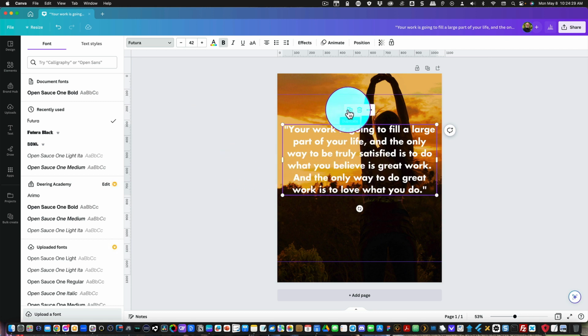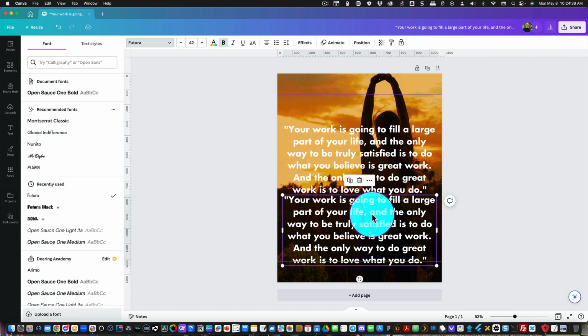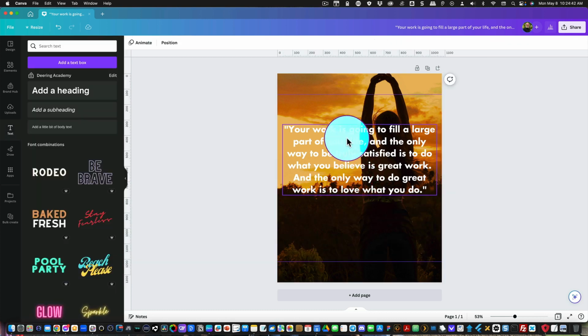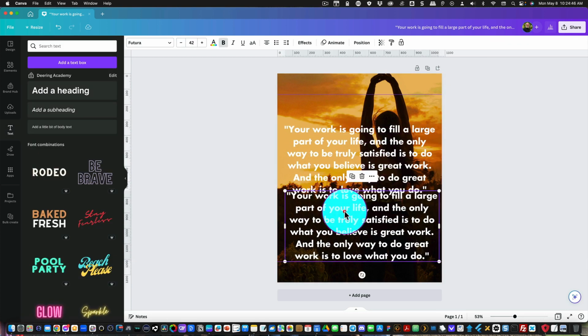Then I'm going to hit either the duplicate or, I don't know what it is on the PC, but on the Mac, I can hold my Option key down and just drag this down, and I get an automatic duplicate. If you don't want to do it that way, you can just click on here and hit duplicate, and you've got a duplicate.